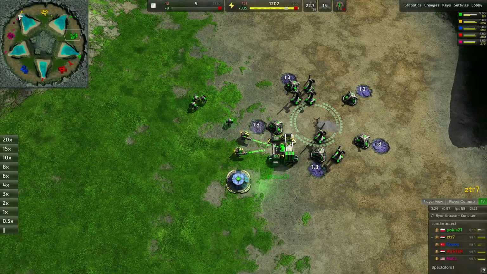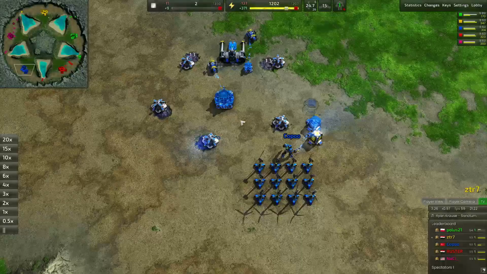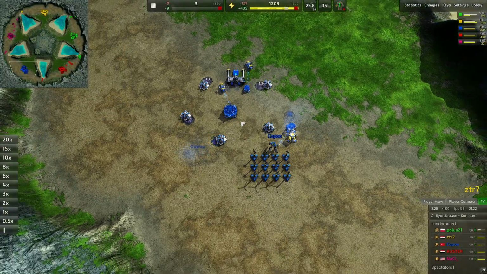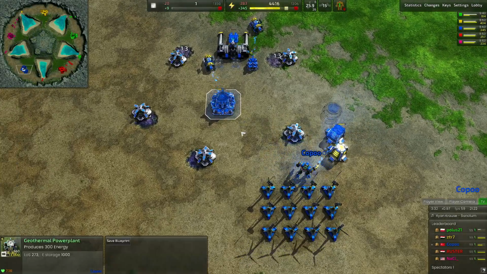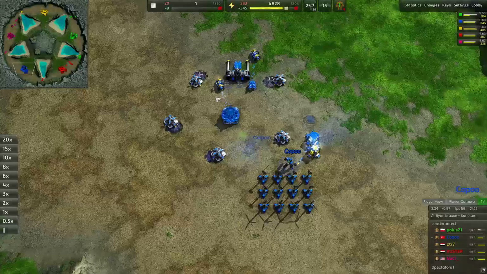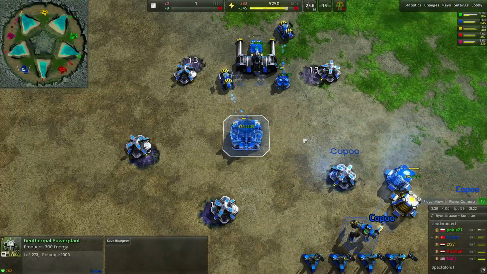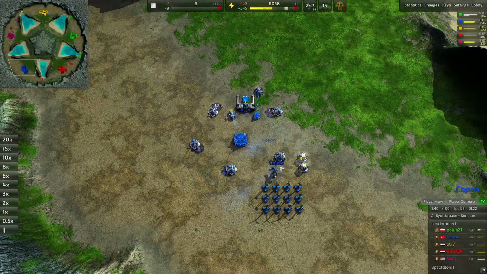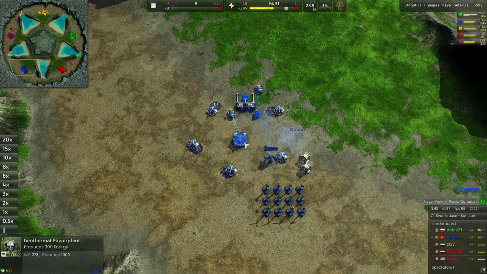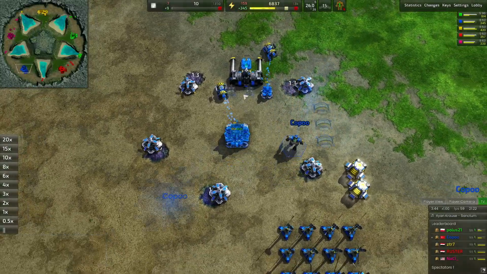Sorry, I'm focusing on him, but I'm looking around. Blue has definitely parked the bus. He's going for the Geo, which is probably a little bit early. In fact, it's a lot early. He hasn't really got enough energy. If somebody just rushed in, he would just get obliterated.